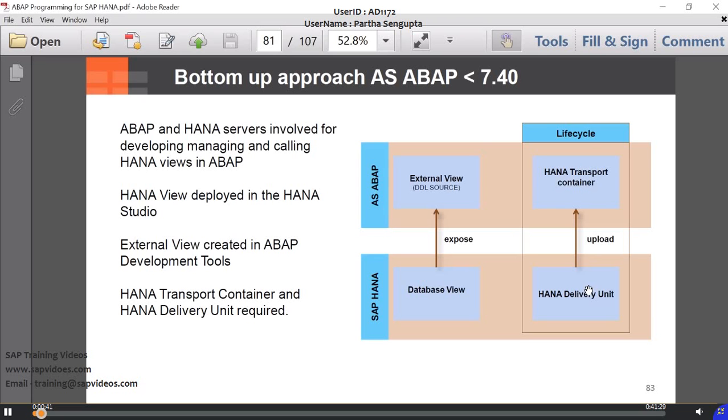Coming to the approach, the bottom-up approach as of SAP ABAP 7.40. You can have your database views, whether it is a SAP HANA view, an attribute view, an analytical view, or a calculation view. These views which you create in HANA Studio can be exposed in ABAP through an external view. So in SAP HANA, you will create a database view or any other HANA specific view in HANA Studio, and it can be exposed as an external view in ABAP. So this is the bottom-up approach.